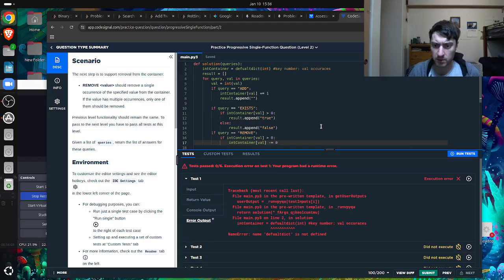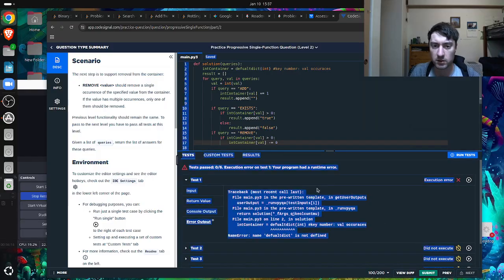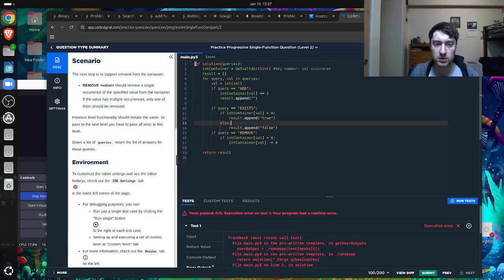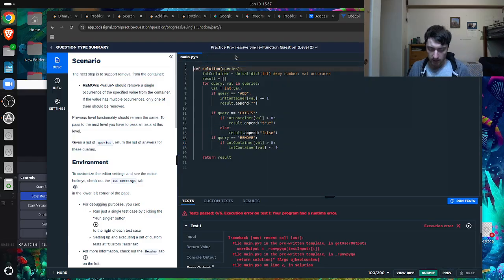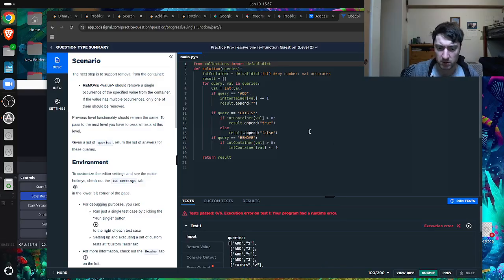Your program had a runtime error. We come here: default dict is not defined. Okay, so that is actually kind of good to know. Can I do something like from collections import default dict? Is it like this? Not sure.